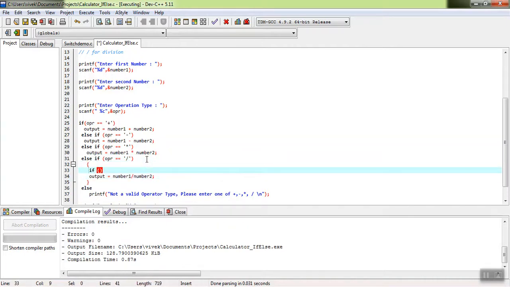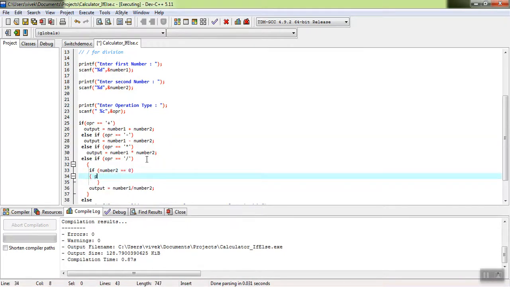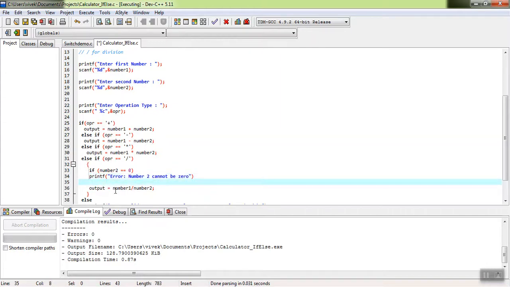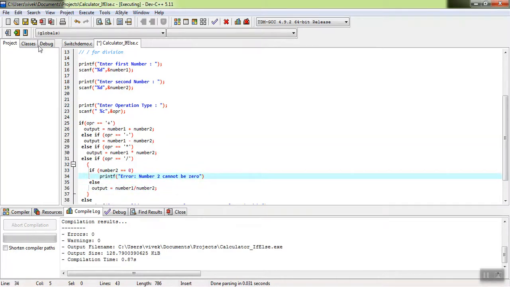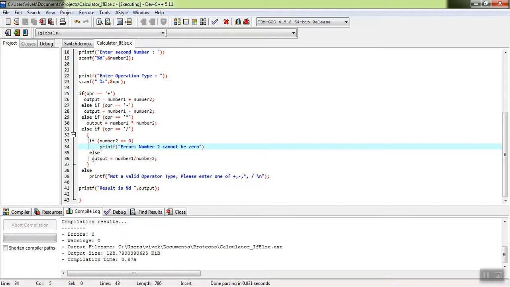So here you can say if number 2 is equal to 0, printf give an error, number 2 cannot be 0. Else, in case of else, you calculate the output. So all these scenarios you have to take care of if you are creating a software.